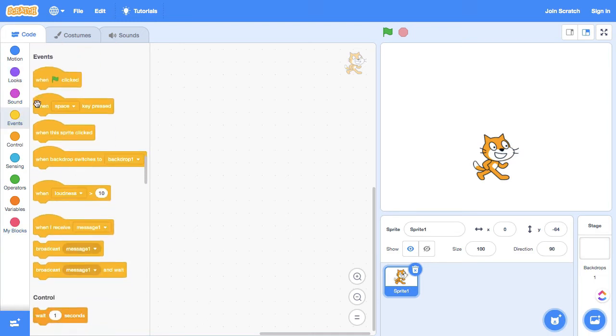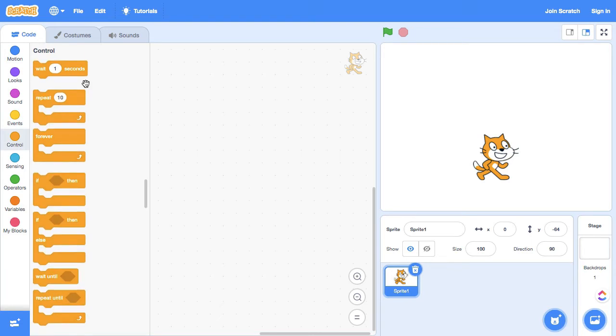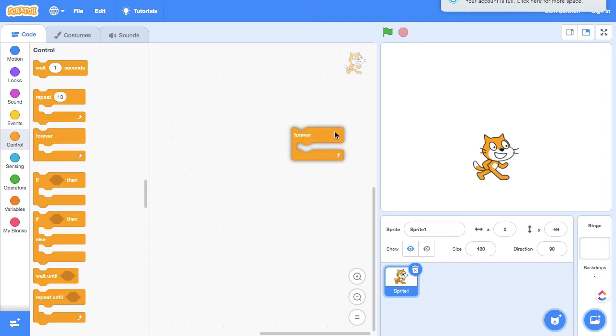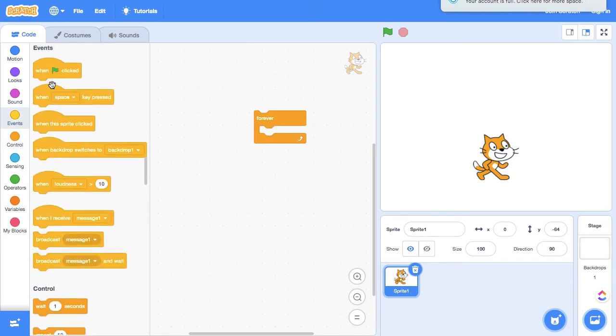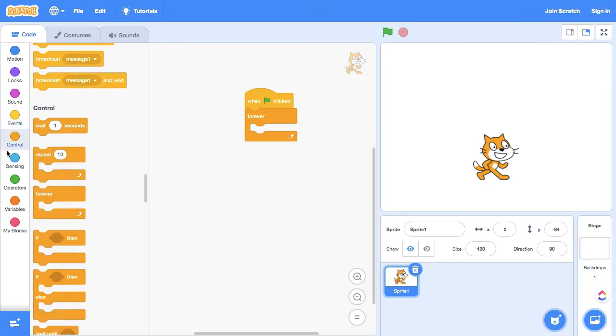And in events, these are just the blocks that tell you when to make the code happen. And control has lots of things. It has wait blocks, repeat loops, where you make some code happen a repeated amount of times. There's a forever loop that makes something happen forever. We will need that, by the way, so I won't get rid of that. And we also need the when green flag clicked, so I won't get rid of that.